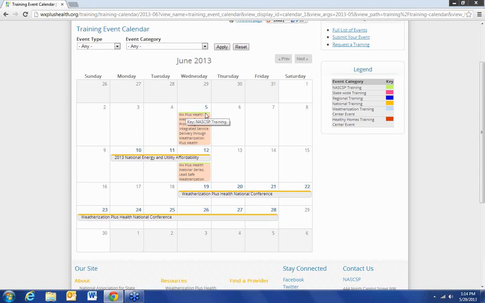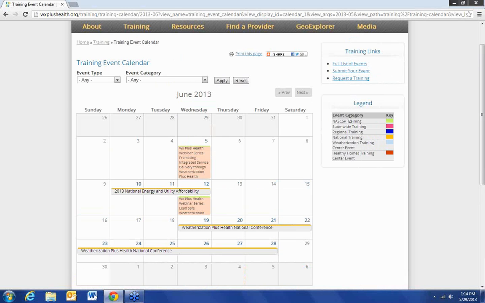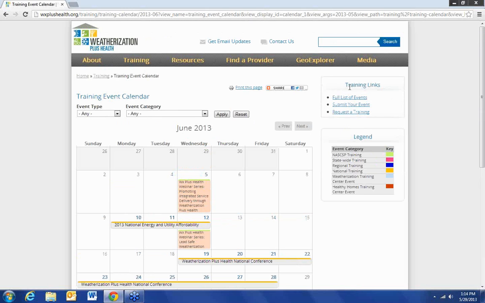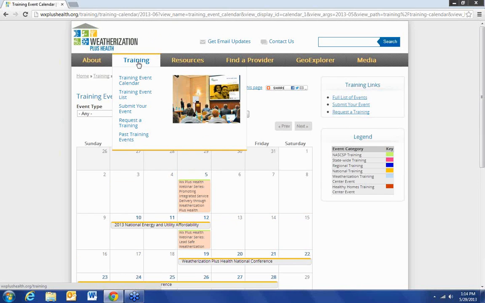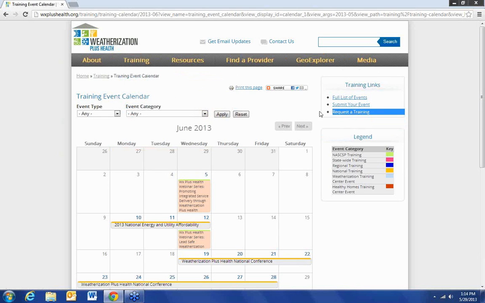You may be asking what these colors mean. We have a legend here that shows what the colors mean. All those that are in this bright green orange, you can see are NASCSP training. All those that are in this mustard yellow are national trainings, and so on and so on. And above that, we have links that are quick links. So if you don't want to go back to this training mega menu, you can use this box here to the right.